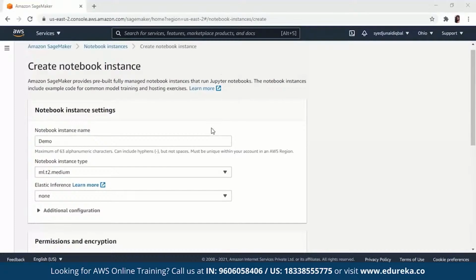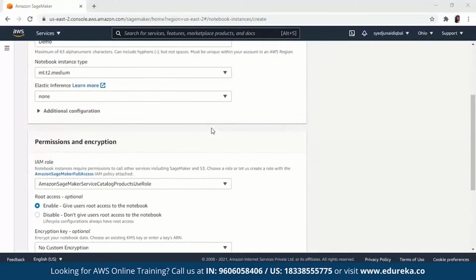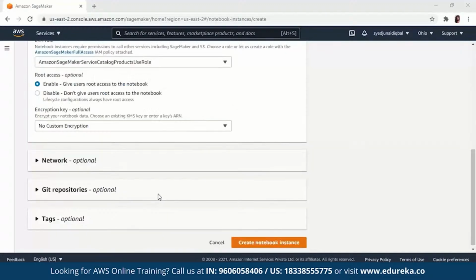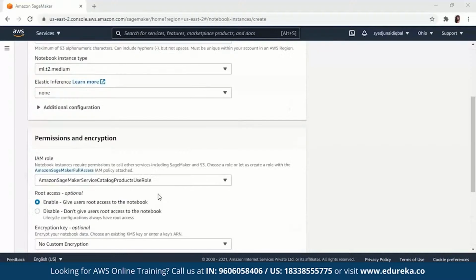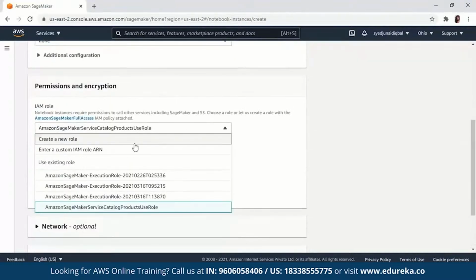The IAM role is pretty interesting. It is basically an AWS identity and access management entity with permissions to make AWS service requests. Now, IAM roles cannot make direct requests to AWS services. They're basically just meant to be assumed by authorized entities such as IAM users, applications, or even AWS services such as EC2. So what I'm going to do is create a new role here.